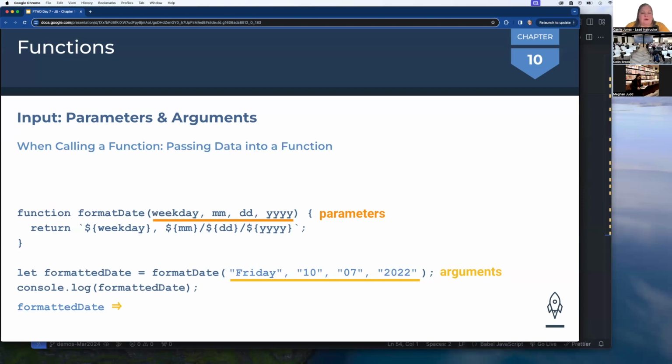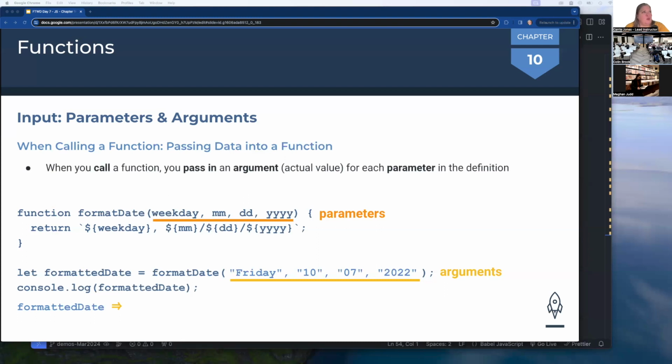So here's another example. When you call the function, pass in those arguments, and you just want one for each parameter. You do need to do them in the same order that the parameters have been defined. So you have to be aware of what the function definition is so that you can follow it. And so if you have a format date function where the parameters here are weekday, month, day, and year in those formats, make sure you pass them in that way down here where you have Friday 10/07/2022. And it'll return it formatted the way you want.